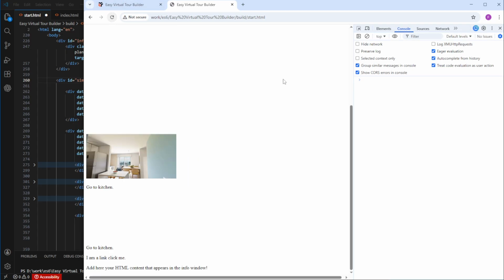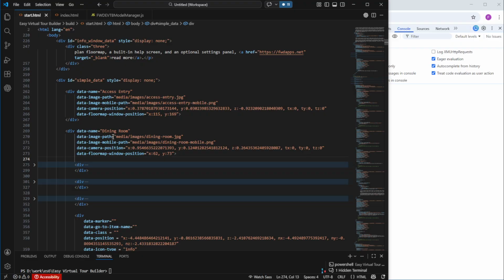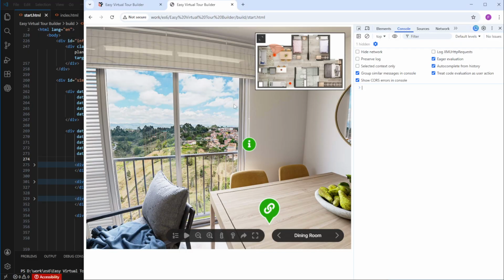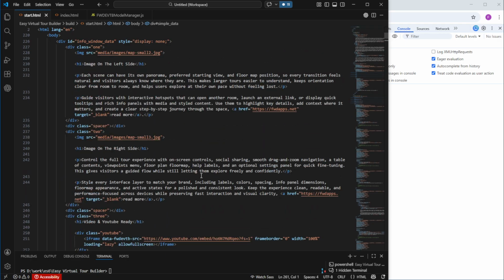So I think this is everything I wanted to cover. I've shown you the marker, which is the important part. I've shown you the floor map. Okay, let me show you the buttons.